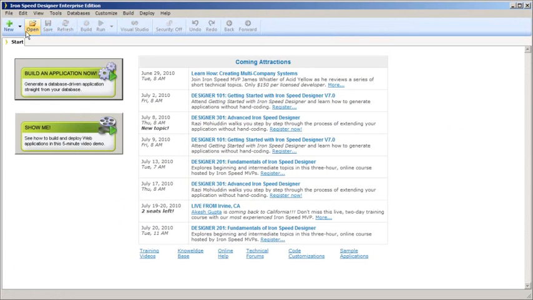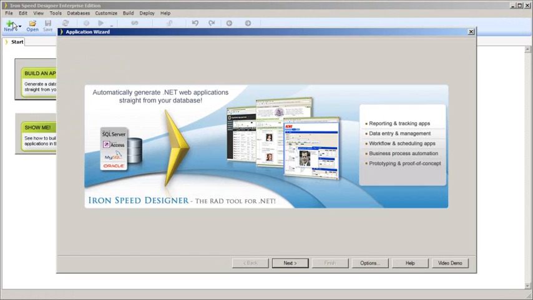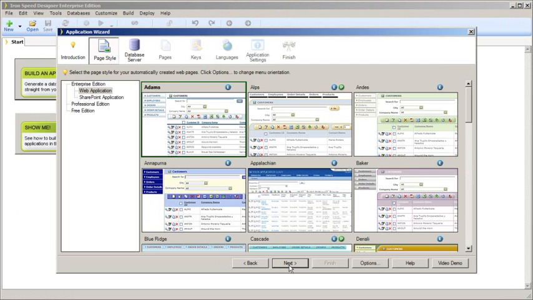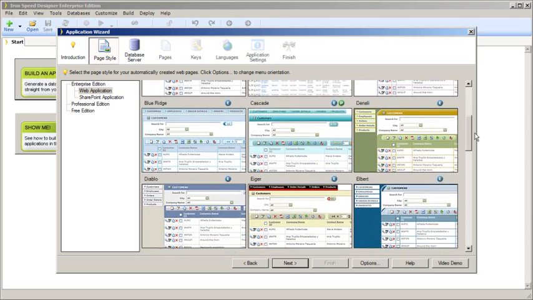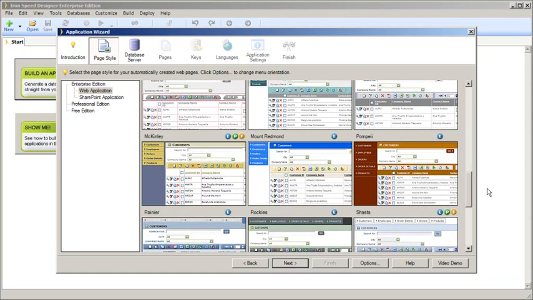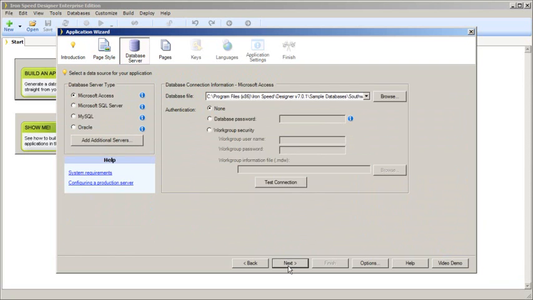A single click starts the application wizard, which takes you step by step through creating a new application. And best of all, you don't even need to be a programmer to use it. Start by selecting the page style you want. Iron Speed Designer has over 29 built-in styles that you can easily use and modify. Iron Speed Designer generates database, reporting, and workflow applications for these popular databases.